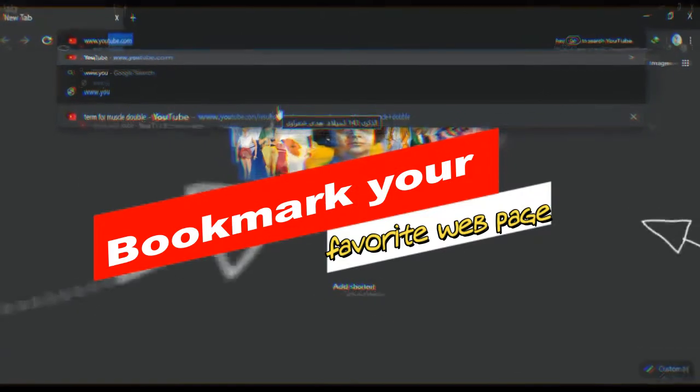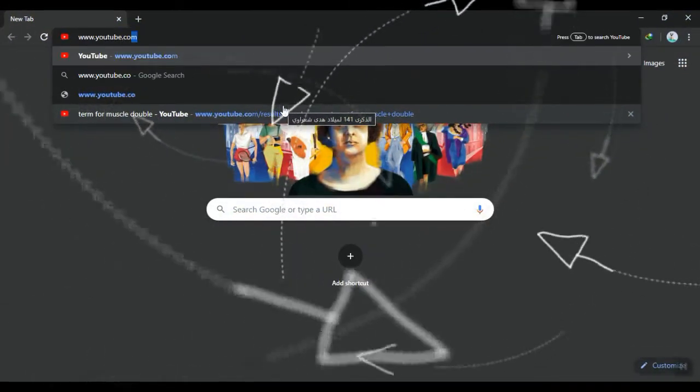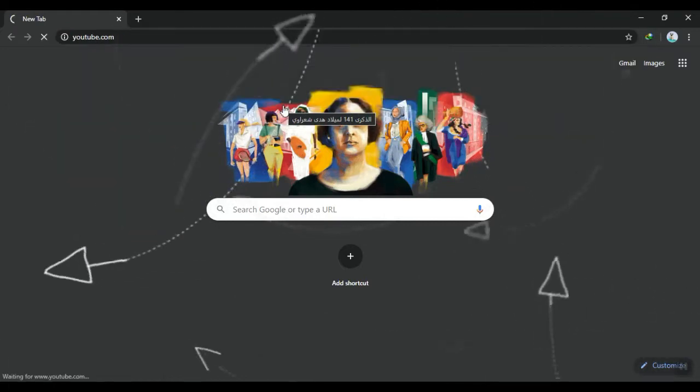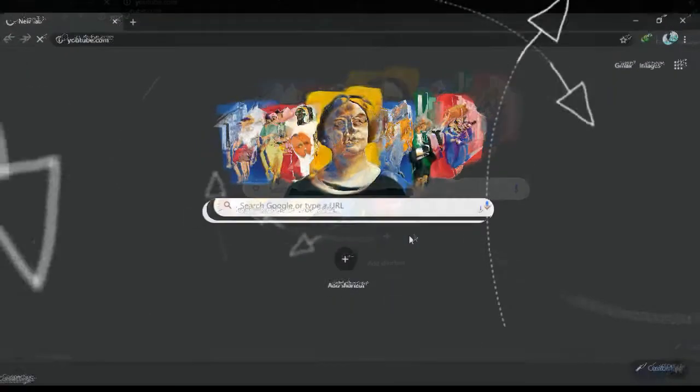Bookmark, or electronic bookmark, is a method of saving a certain web page's address. For who doesn't know, I will teach you how to use it on Google browser. As an example, I will bookmark my YouTube channel.